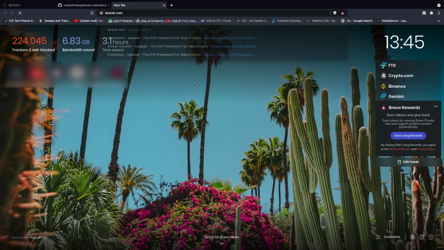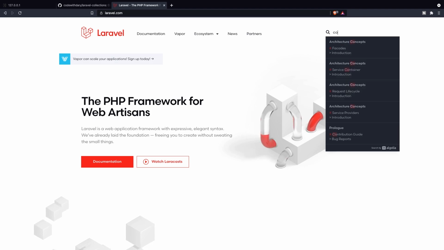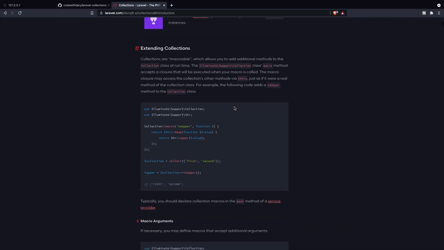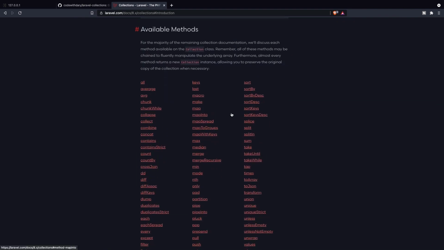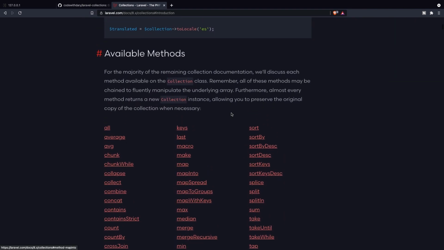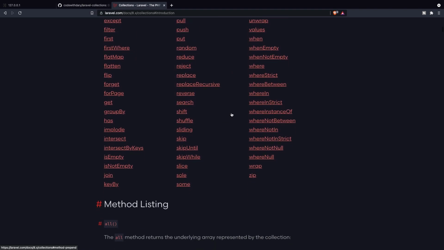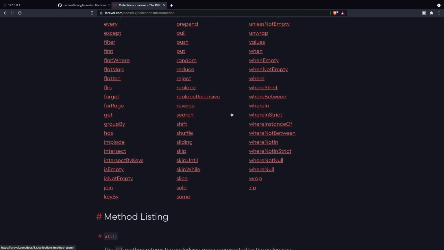If we open a new tab and navigate to laravel.com, let's search for collections. If we scroll down to the available methods that we have right here, you'll see a ton of methods that you can perform on your collections. We won't be going over all of them because the video will be more than an hour, but I'll try to point out some cool ones that might be interesting in your further career.